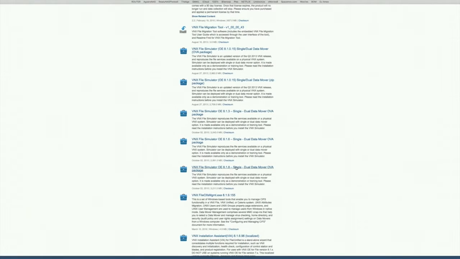Now you see it says single dual data mover OVA package, so you can get a single or dual data mover. We're going to be using the single dual data mover 8.1.8 OVA package down the bottom. This is actually a full VM image that we can then import into a tool like VMware. You can also import it into other tools like Hyper-V and Citrix as well.